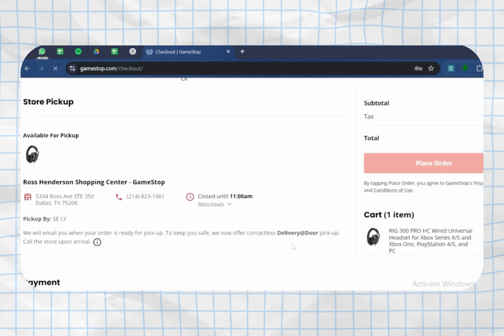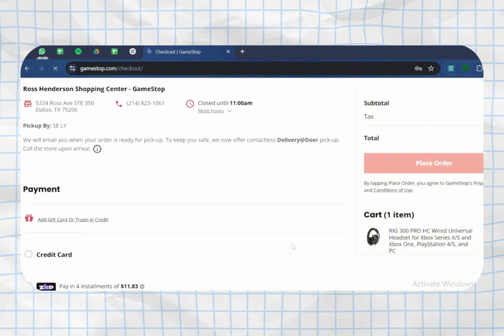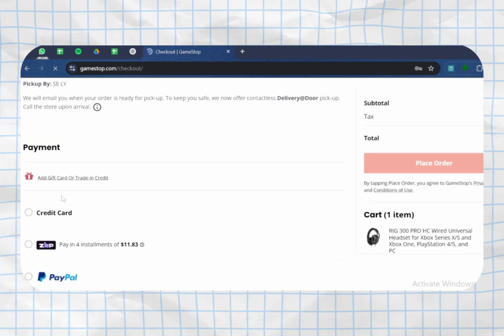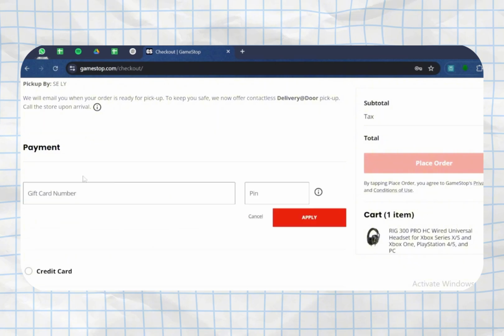If you're buying a physical product, you'll need to enter your delivery details. But if it's a digital product, you'll move straight to the payment option. Inside here, you'll then be able to find an option that says add gift card or trade-in credit. You want to go ahead and simply tap onto it, and here you want to go ahead and enter the gift card number, also type in the PIN. Once everything is done, simply tap on apply and the value of the gift card will be applied to your order. And then you are good to go.